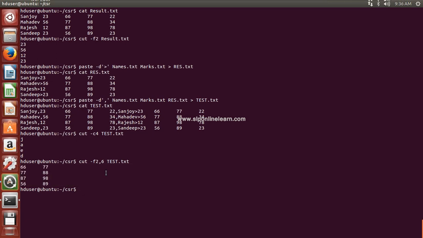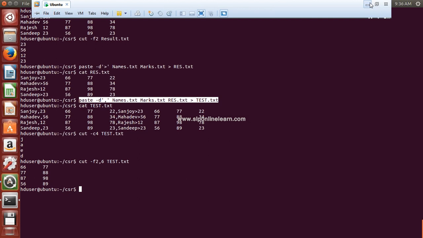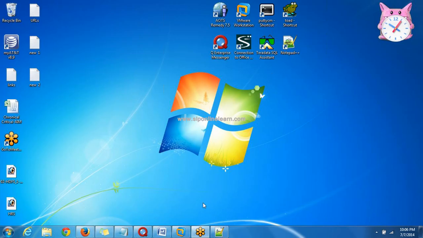Fine. So this is the cut command and this one is the paste command. The paste command is used to combine lines together from one or more files. We'll stop here and we'll continue in the next session with some other filter commands.